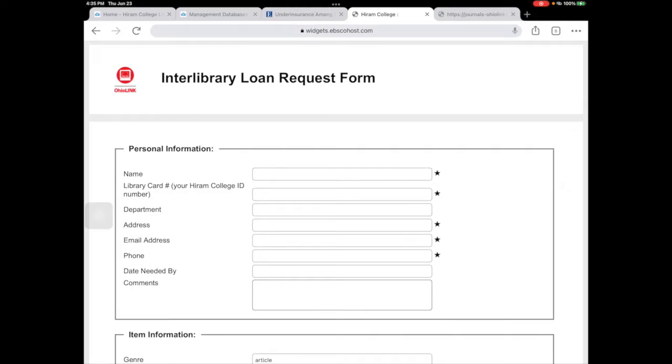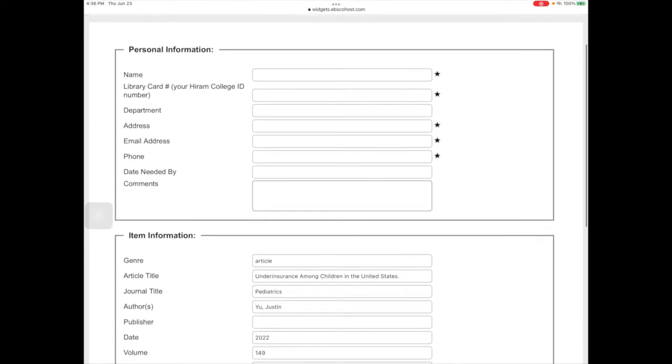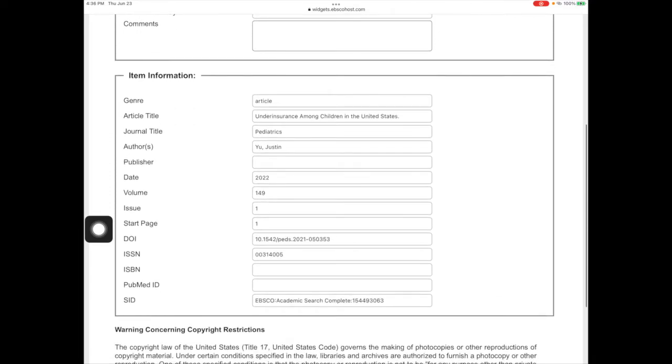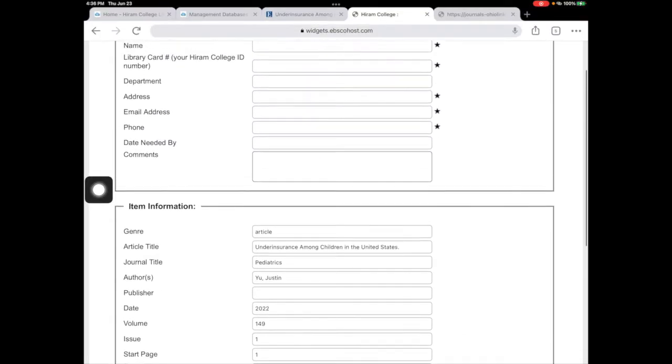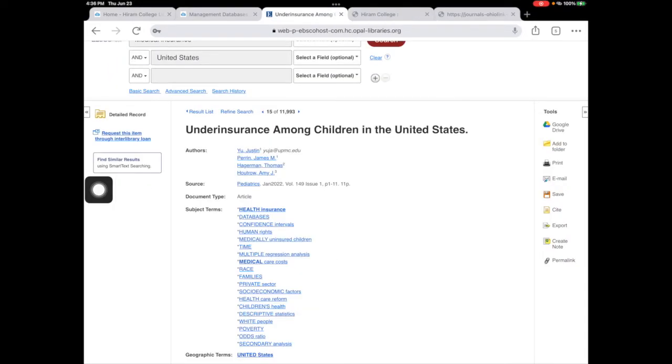So it can take up to 2 weeks, just depending on what you're looking for and how hard it is to find. So I always encourage folks that if they need something through Interlibrary Loan, to request it sooner rather than later. The form is really nice though, because all you'll have to fill out is your information here. And remember, your library card number is your Hiram College ID number. Everything else down below has already been filled in, including the information such as the title of the article and the journal and the author. So it does make it nice and easy.